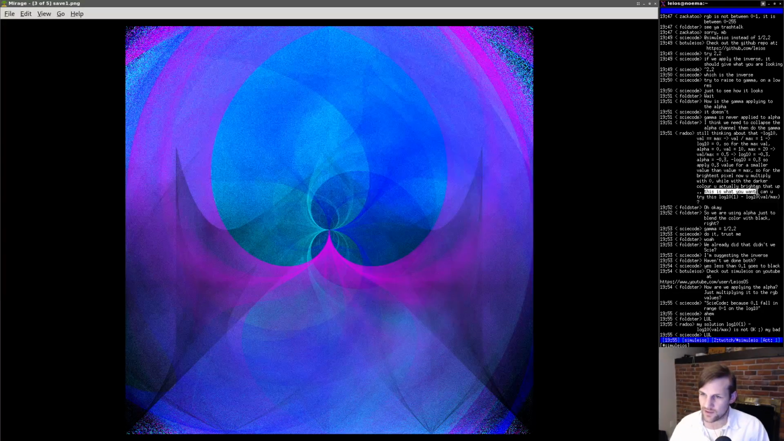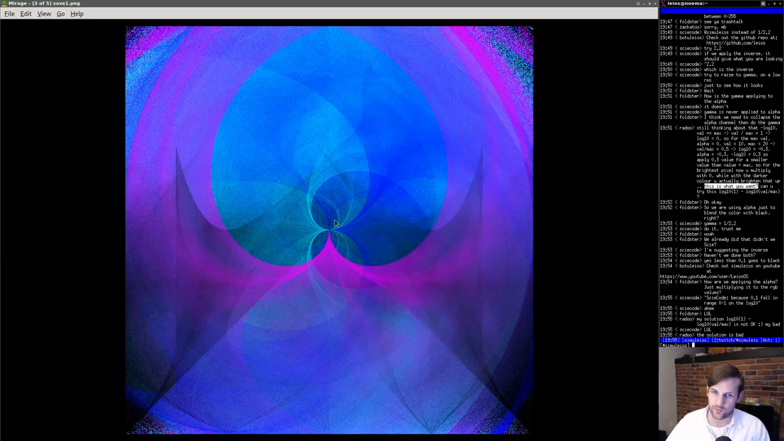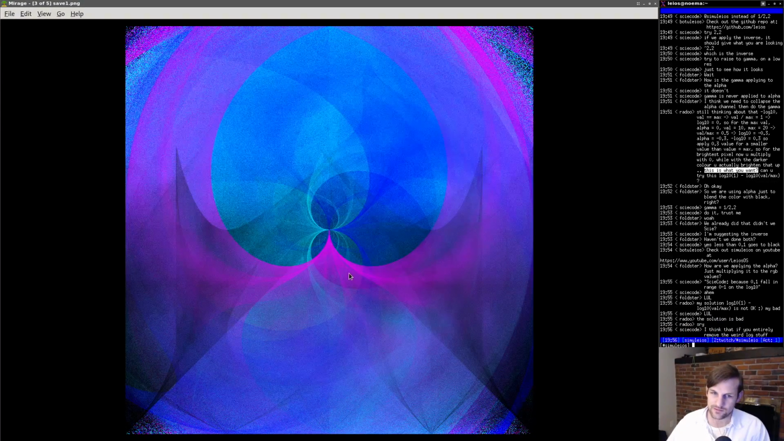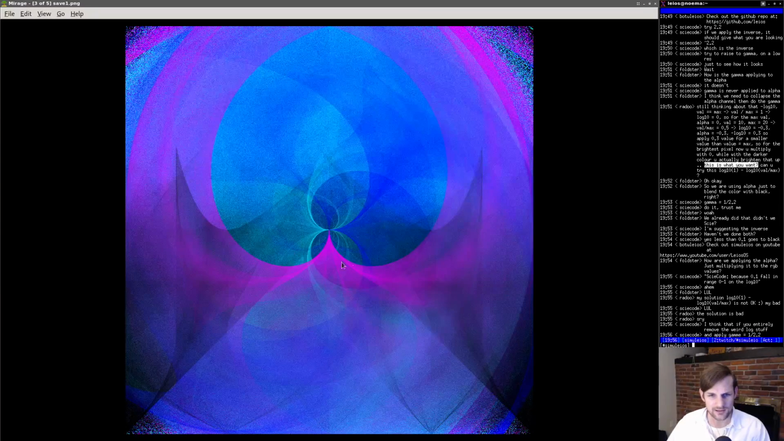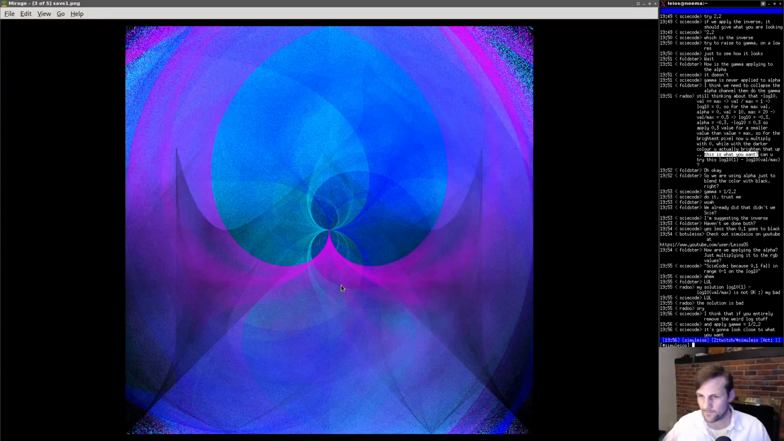So that is what you want. I think that's not correct, because I think what we wanted is to make this still stay bright. Actually, I don't know what we want. I actually don't understand. I think this pink should still be very, very pink. Okay. My solution is log 10 to 1, log 10 val max is not okay. My bad. No, but I think it's... I don't know. I'm sorry.